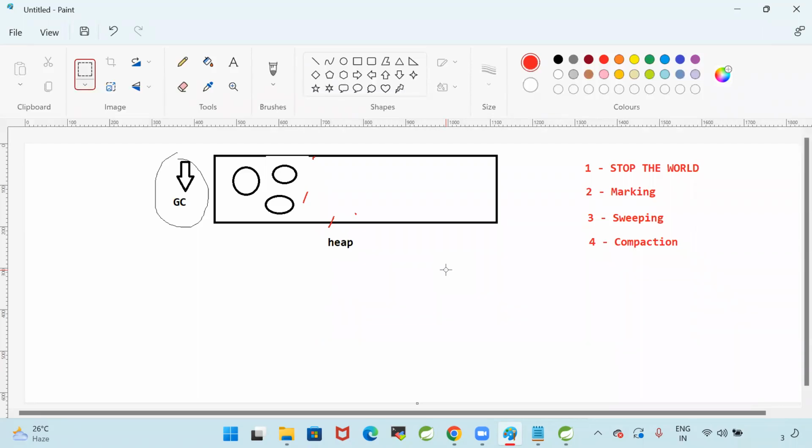What is the meaning of sweeping? Clean up. Remove it. Then once it has removed those objects, memory holes will be created. Those memory holes it has to adjust. To adjust the memory holes, what is the garbage collector doing? Compaction. What is the meaning of compaction?